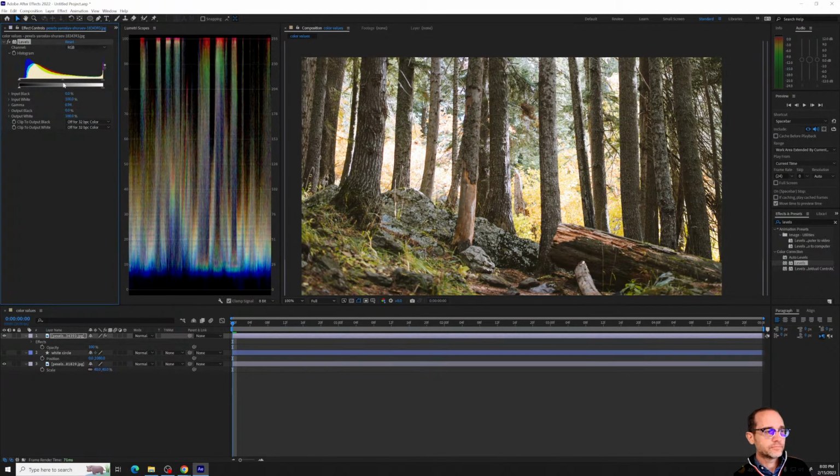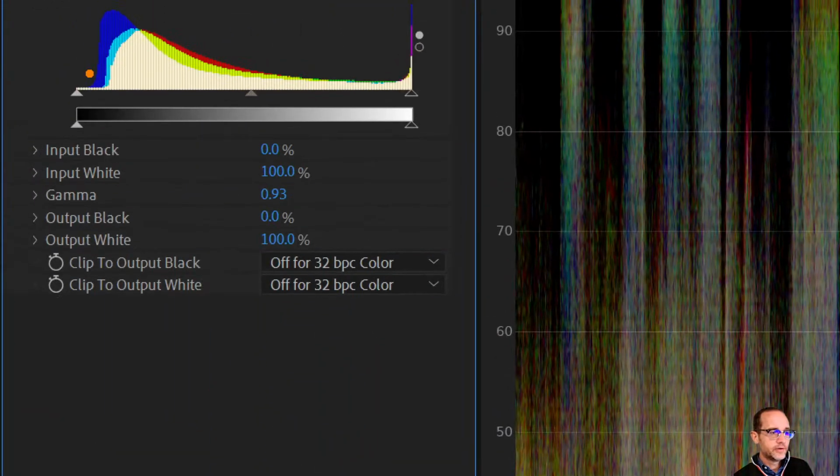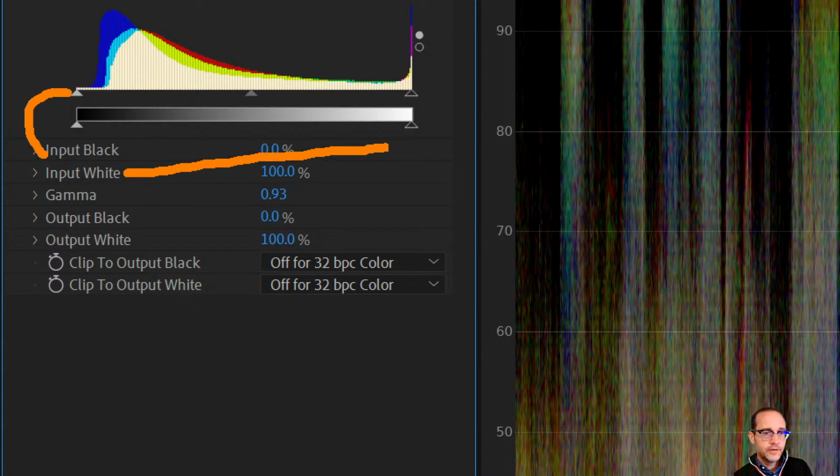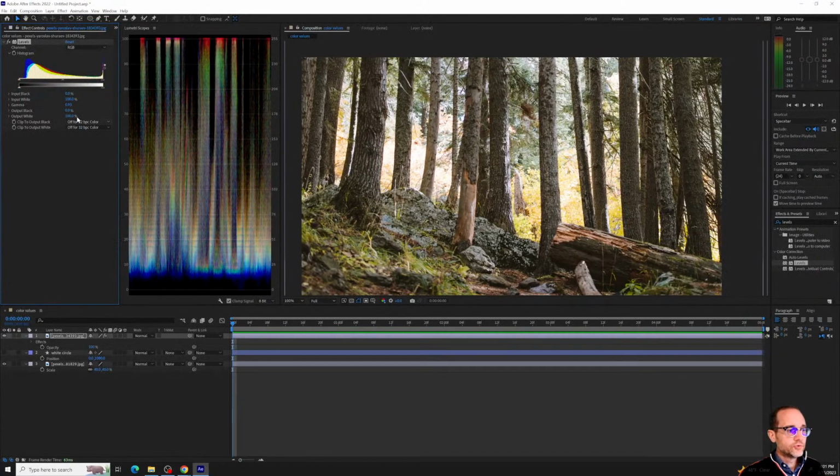Now, again, that middle, right? So these names are the different arrows that are right here. This is input black, input white. This is the gamma. This is output black, output white. Okay. Over there.